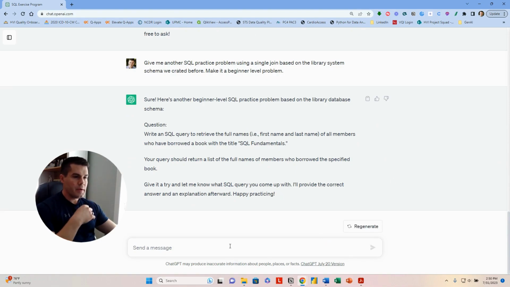Okay. All right, let's get started on this one here. So with this problem, we're going to be writing a SQL query to retrieve just the list of names of all members who have borrowed a book with the title SQL Fundamentals. So if we remember and we look at our database schema, we can see that loans is a table, books is a table, and members is a table. So we'll have to pull something from each of those. So first we're going to do select, and then we're going to do alias members with M.